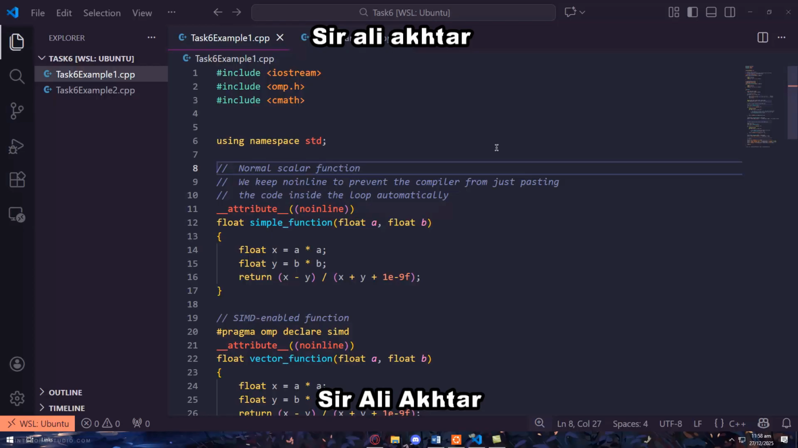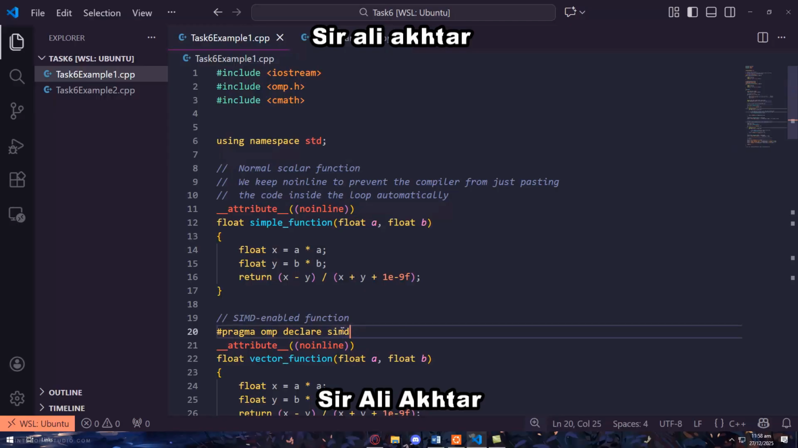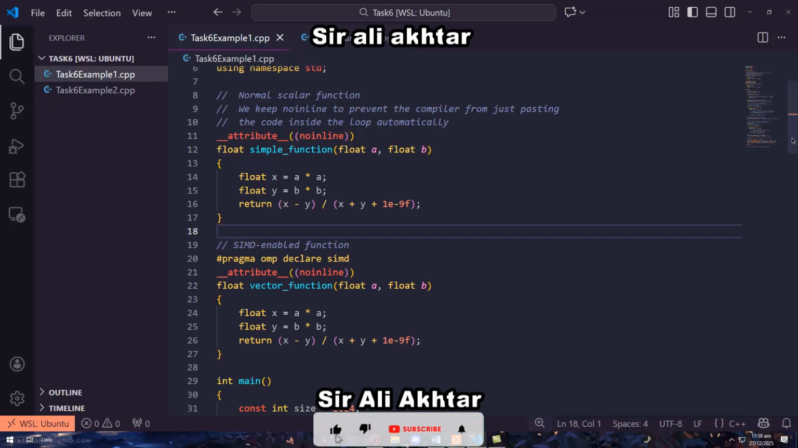Okay, this is lab number 6 and this is our first example. Here we will see two things. The first is the normal SIMD, the pragma OMP SIMD clause, and we will see another clause, pragma OMP declare SIMD. So to test this, we have created two functions.